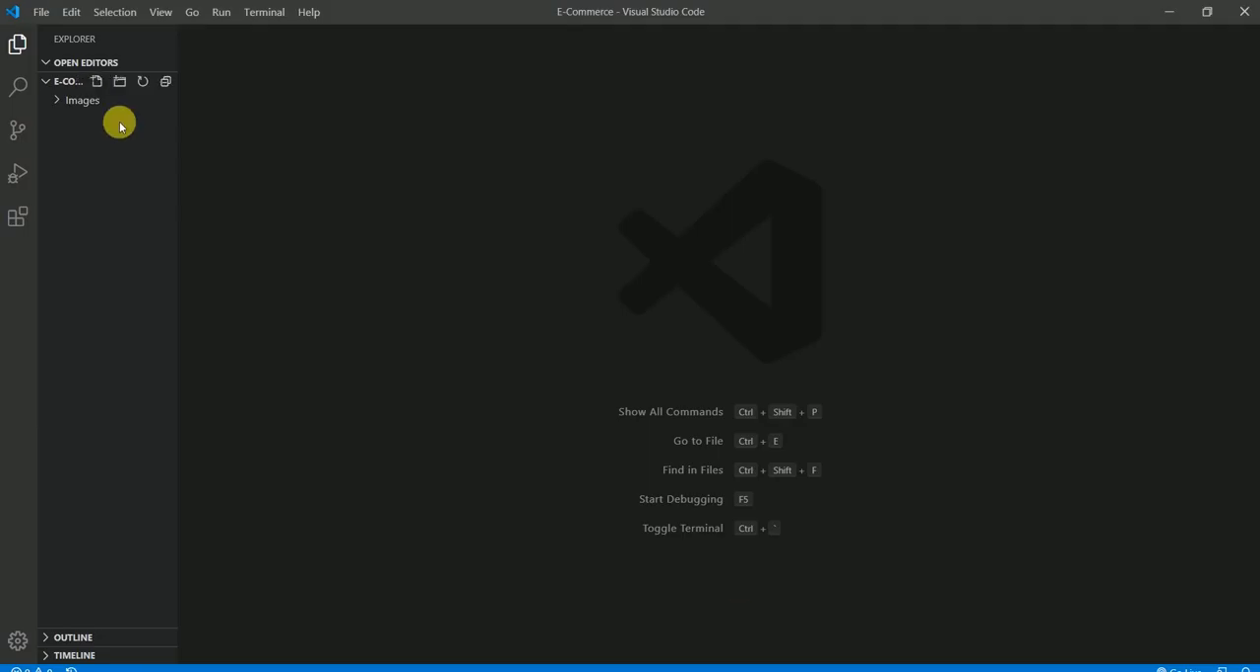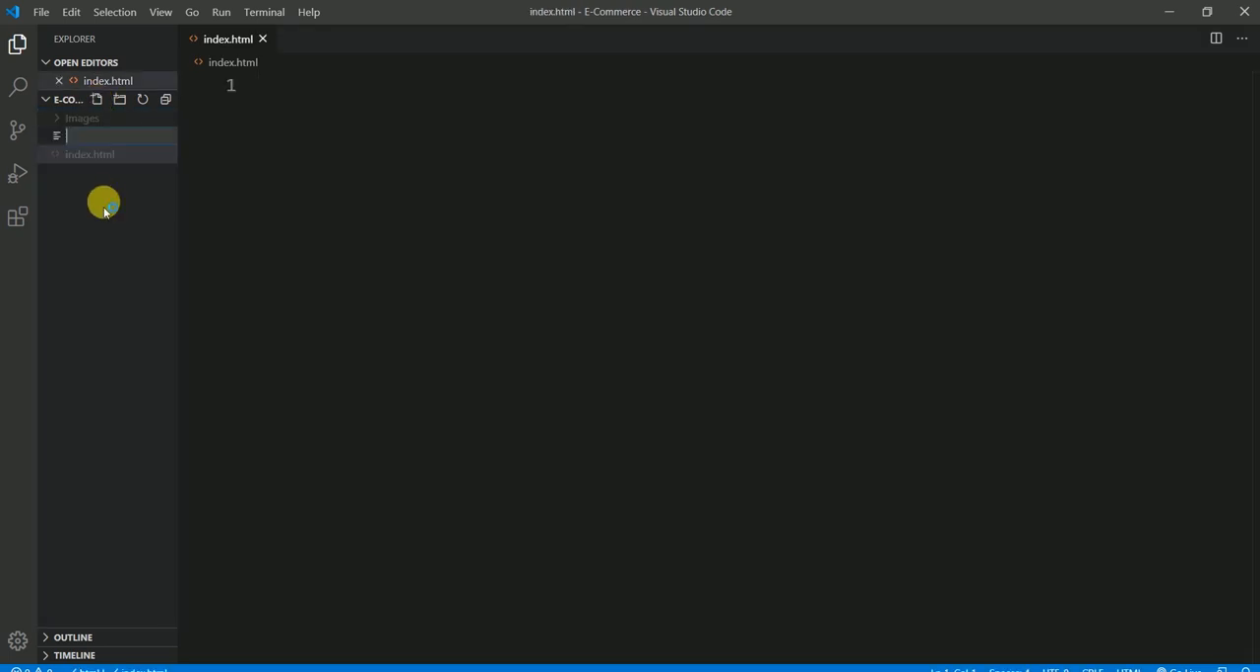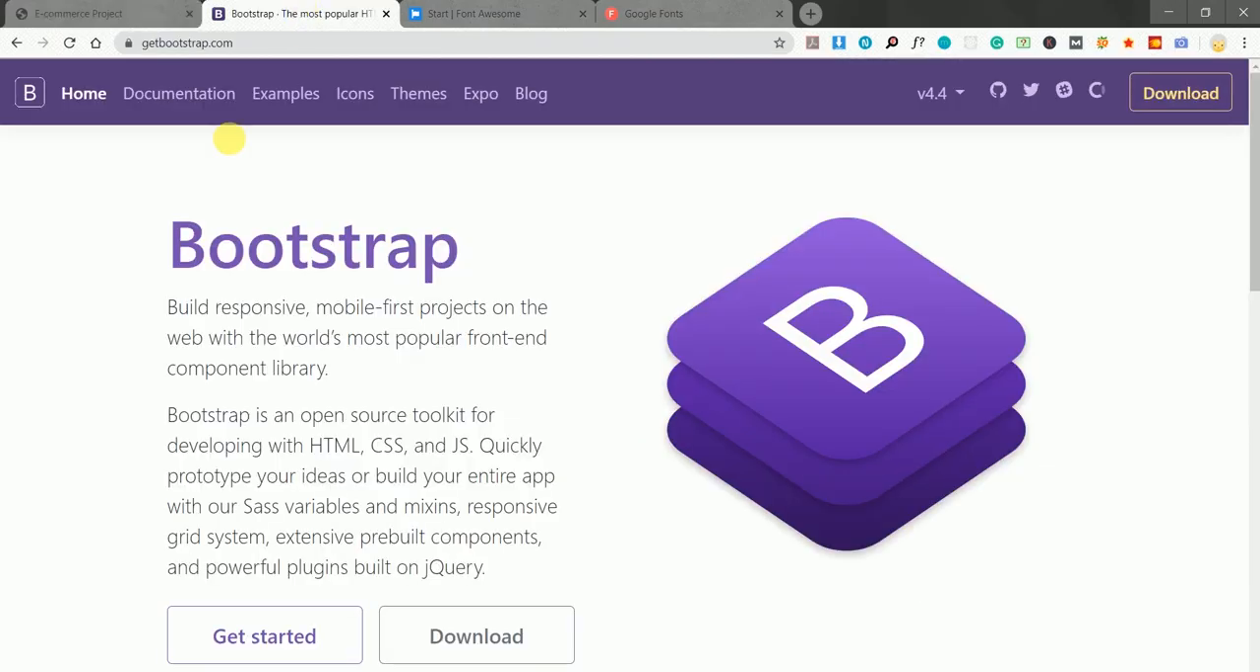I've already created the images folder within my e-commerce project folder. Now I'm going to create a file with the name index.html, and then another file which would be main.css. And in here, I'm going to use the Bootstrap template.